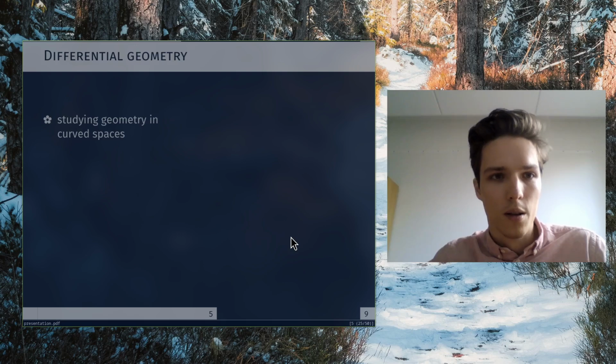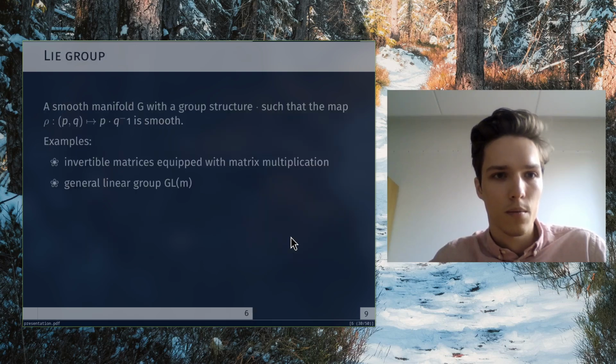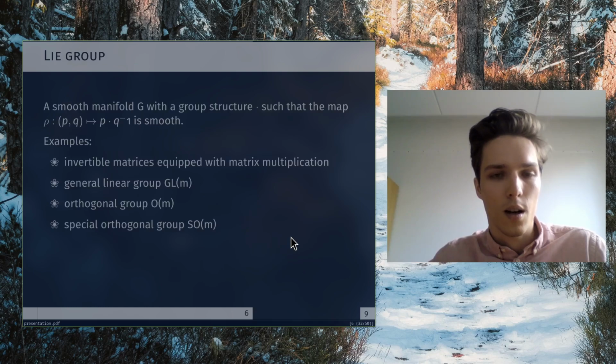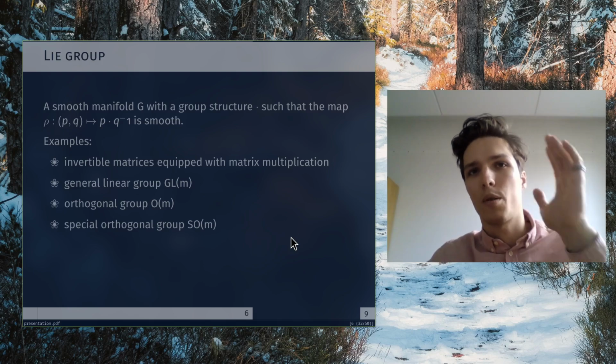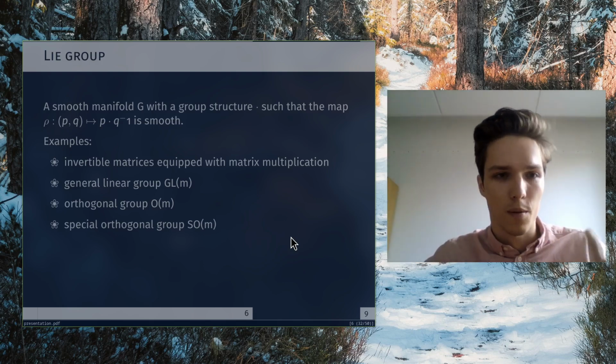Now I will immediately want to give you the examples of these. Okay, so that was a group. A Lie group is a particular kind of group. Okay, it has a bit more properties. But I want to give you an example first.